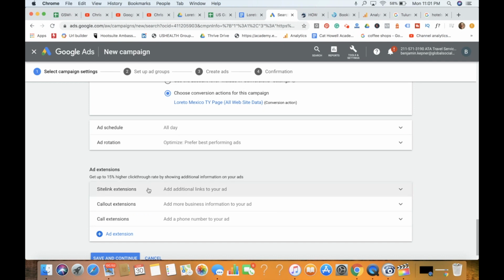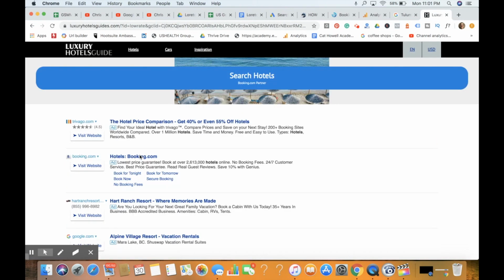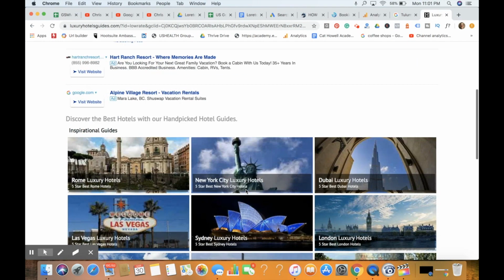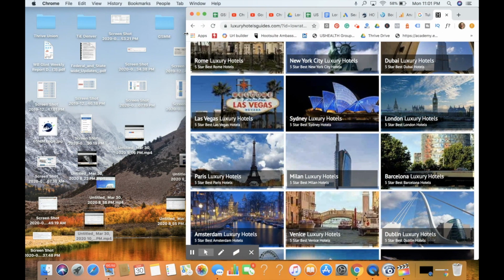So the next thing we're going to do is add some different types of site link extensions, right? For those of you that are not familiar with that, it's these little different features we see at the bottom of the ad. So here's the description of the ad, and then these are site links. These are actually going to help drive traffic to other places that might be relevant. So you can see that they're listing some of the other hotels, for example. This is a really good example of how to use a site link. So for us, we're going to try to do the same thing.